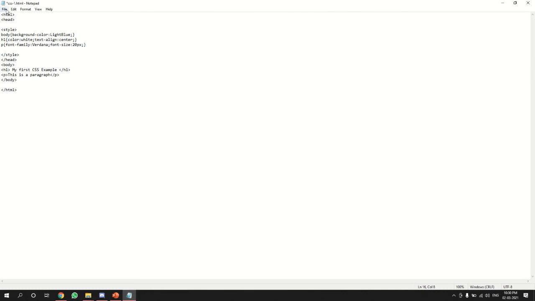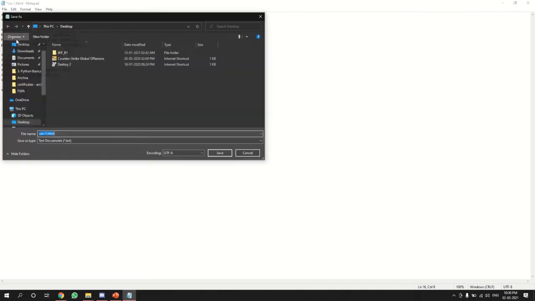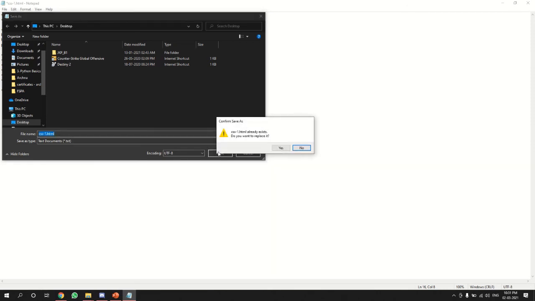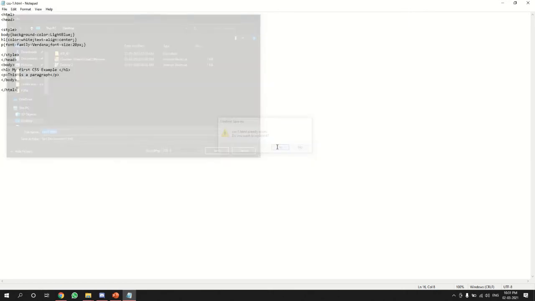So we are going to save this file now, file save as, and we are going to give it a name CSS-1, as this is our first CSS example. And please don't forget to write our extension, that is HTML. So we'll save this file as css1-1.html. Now this file already exists on my computer. If I want to replace it, I will click on yes.